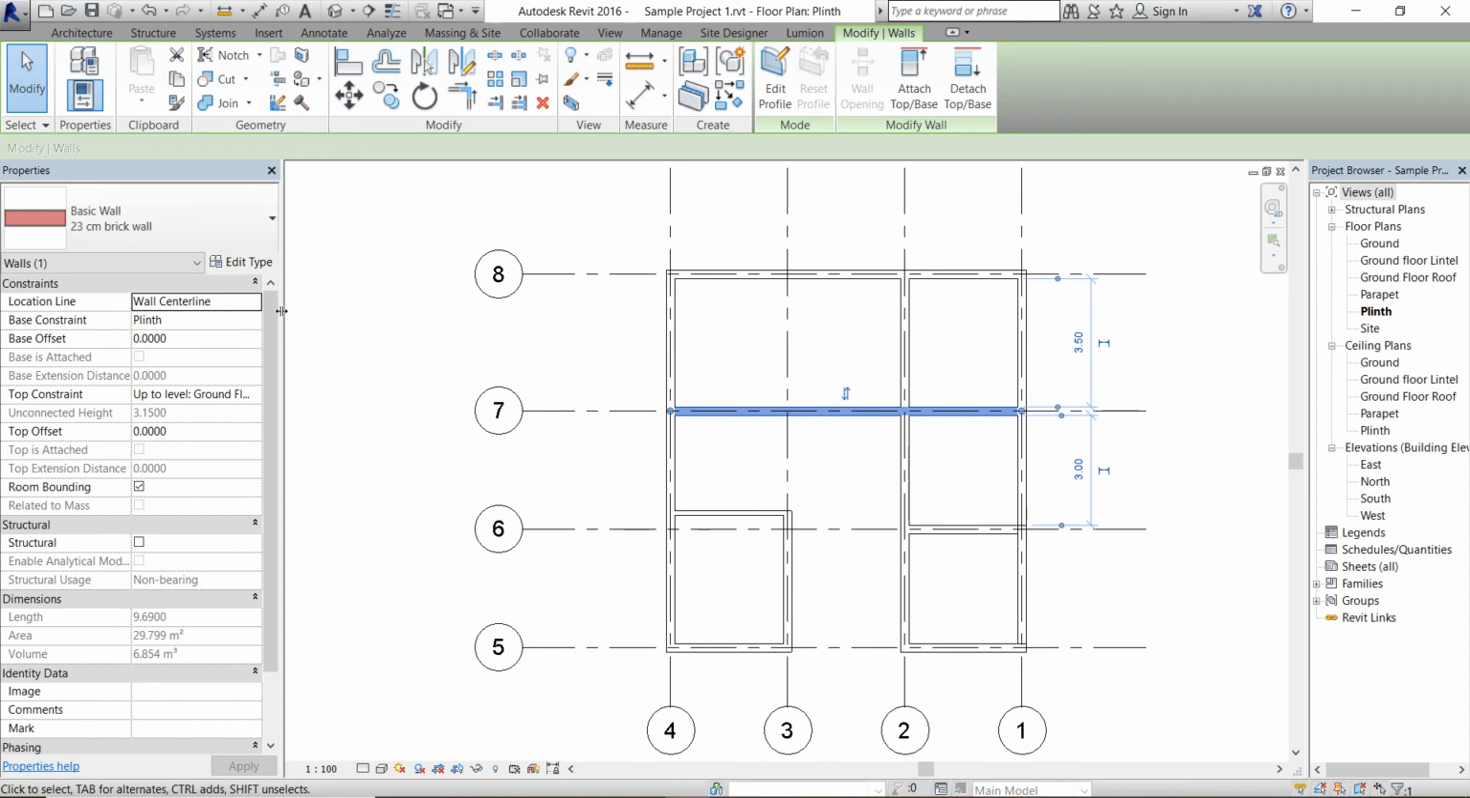For any element in Revit there are two sets of properties. They are the instance properties and the type properties. Instance properties of any selected element is shown in the properties bar. The modifications in the instance properties like base constraint, base offset, unconnected height, top constraint and top offset change only the properties of the selected element.